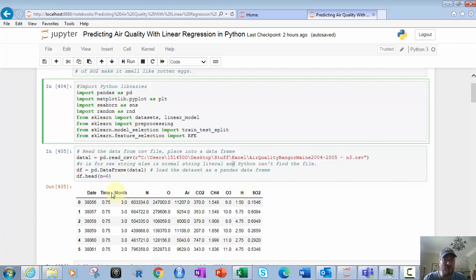So in here you can see our data. We have date, time, month, nitrogen, oxygen, argon, CO2, CH4, which is carbon, O3, H, and SO2. This is the one we're going to be looking to predict right here, the SO2 levels.